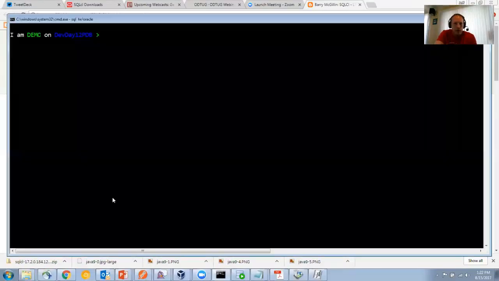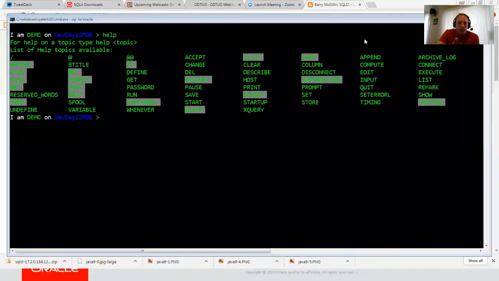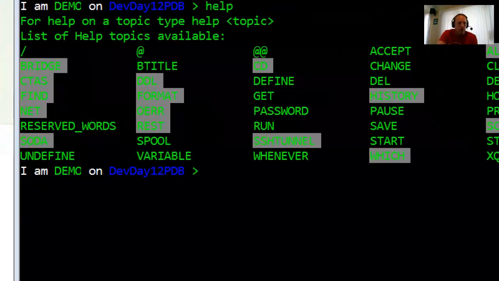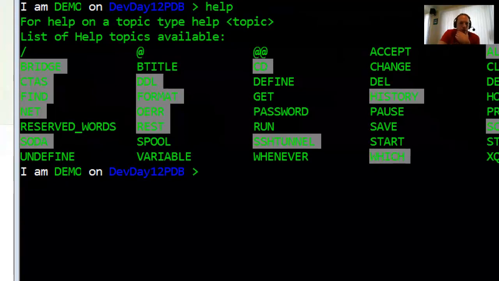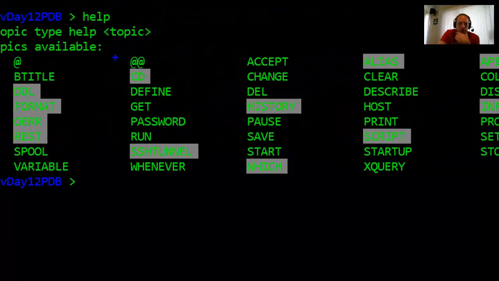Now we do have help. If I actually just type the word help, we list out the commands that are supported, and new things we try to highlight a bit. So many of these you'll be able to figure out on your own. A few of them might be puzzling to you. Here's one that you can probably figure out on your own.